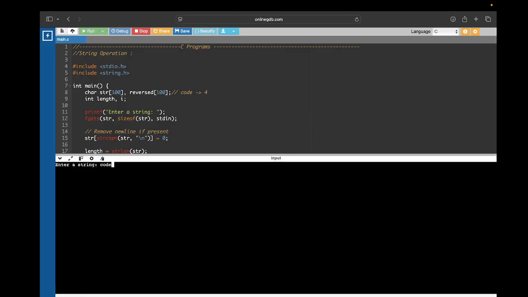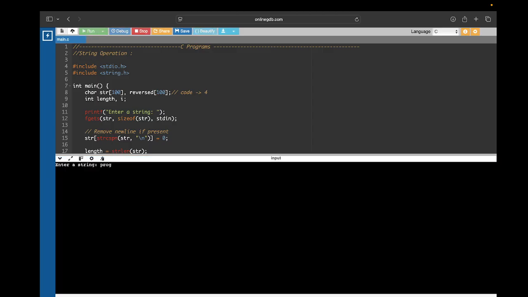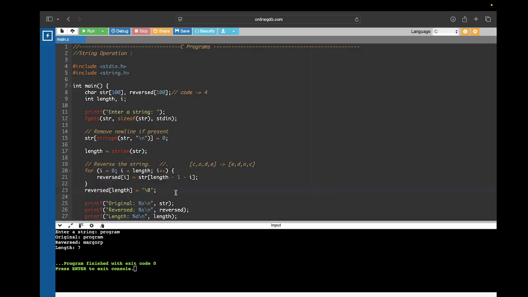Let's say we write "code". You see the original value is code, and after reverse it becomes this. And what's the length? 4, which I already told you it is going to be. Let's run it another time, and let's type "program". You see the length becomes 7, the original is still the same, and the reverse string is this. So this is our 9th problem.